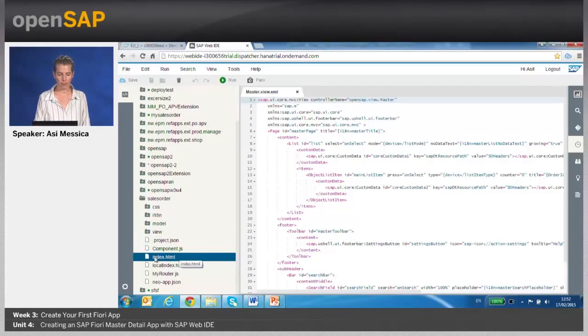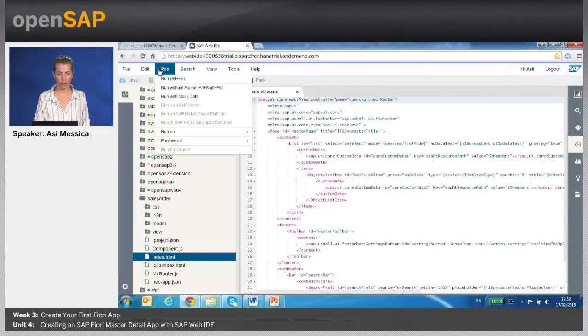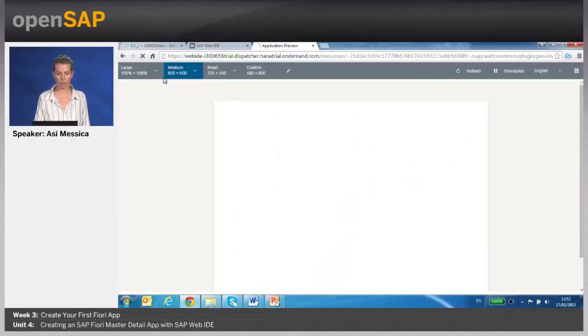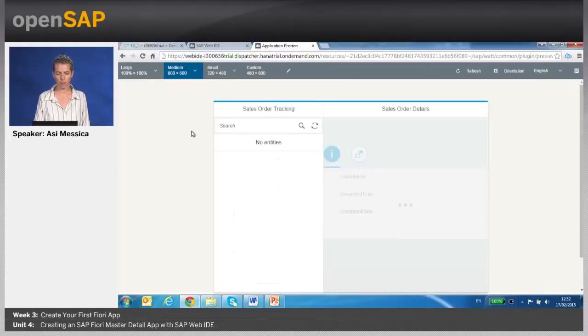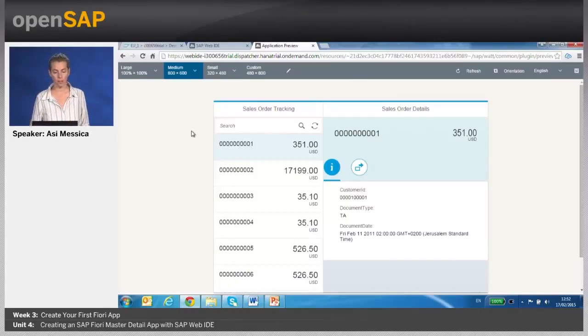So I mark here the index.html, and now let's run it. Okay, this is the preview, the simulator that is integrated within the SAP Web IDE environment. You can see here that we can run the application with different screen sizes for the different devices. Like large is desktop, medium is more a tablet size, and small is a smartphone. What you see here is actually the application with the data that is coming from the backend system that we defined. So you can see all the information here.